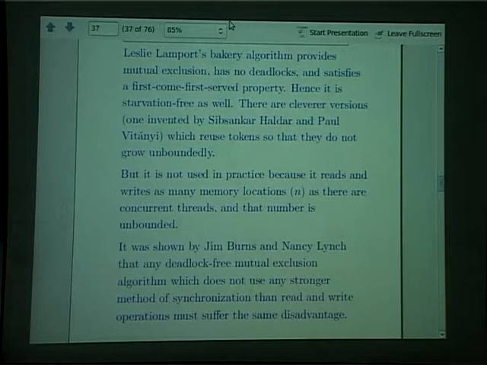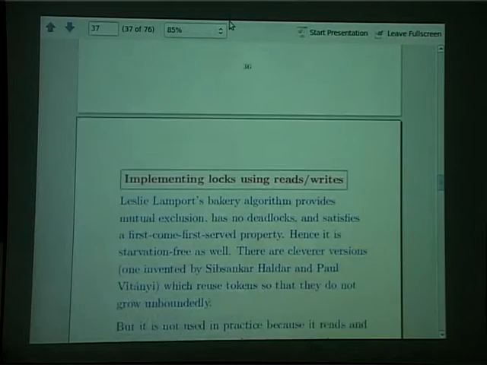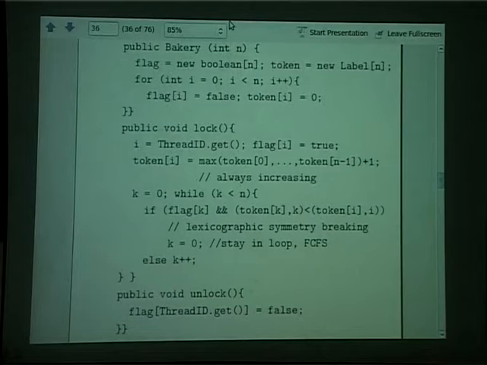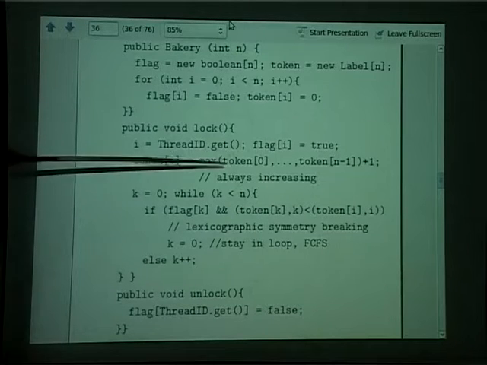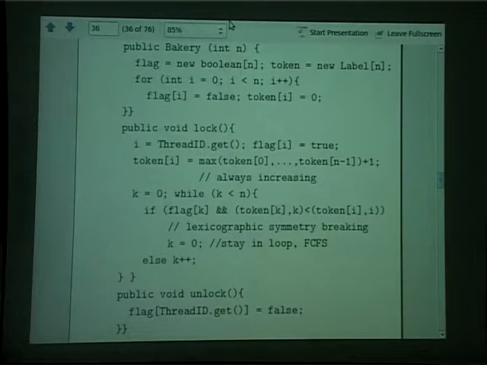Okay. But it is not used in practice, and the reason for it is this: because it reads and writes as many memory locations as there are concurrent threads, and that number is unbounded. What do I mean by this? See, I have to read all these, no? Token 0, token 1, I have to read n locations to actually find this and add 1, and in general I will be writing into n locations also, right? So therefore you are doing reads and writes on n locations, and if the number of threads is extremely large, say there are 10,000 threads, then to find this max you have to read some 10,000 locations, which is too slow.